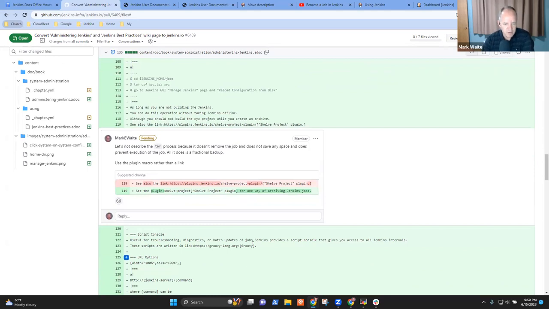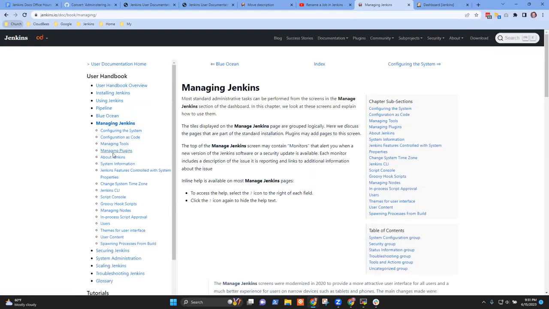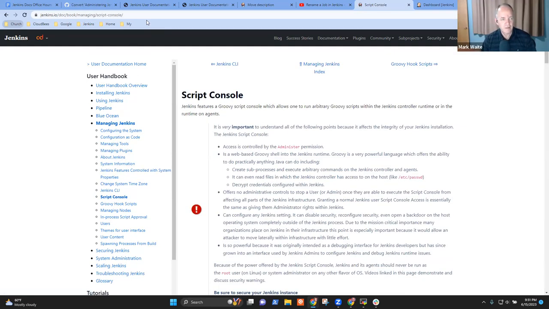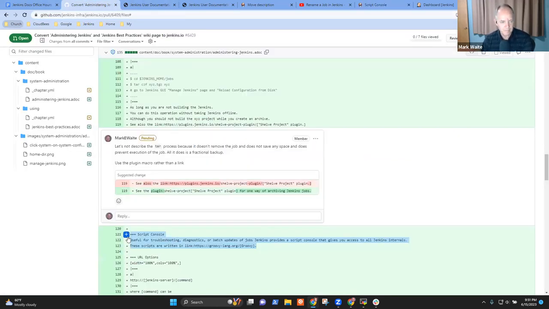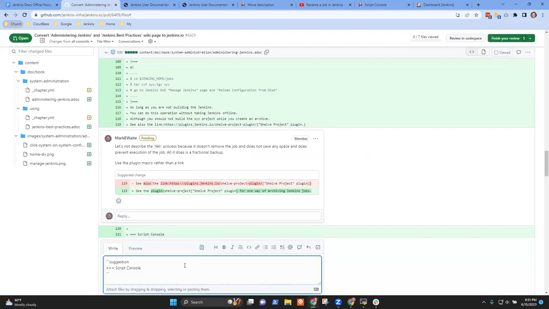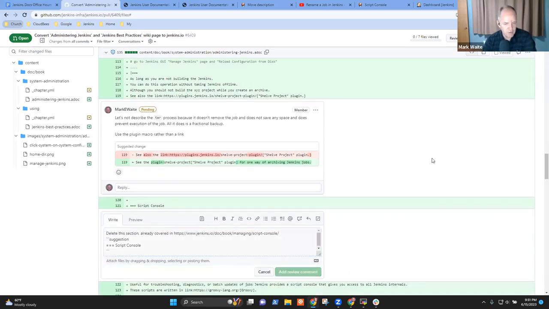Okay, now script console, we've already got this described in the using Jenkins, or is it managing Jenkins? There's something about it in security too, I think. Yeah, so it's already covered. Yeah. All right, so this one can just be deleted. And this. Delete this section. Already covered in script console. Good. Okay.